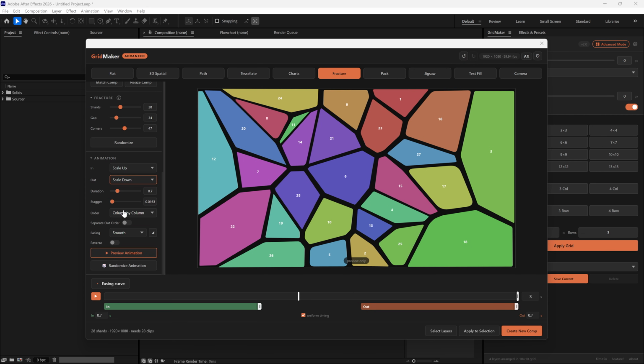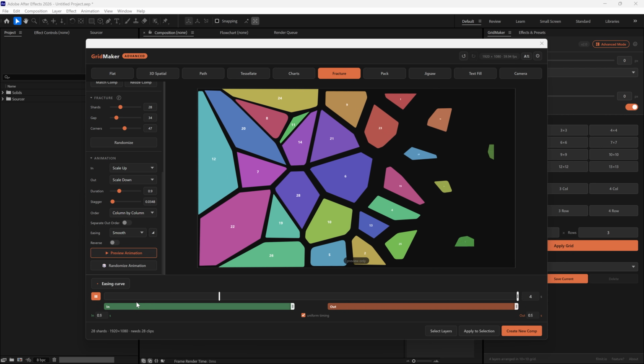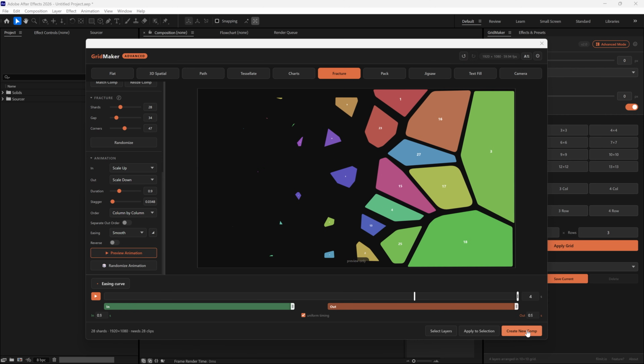You can actually change the total time of the animation and the stagger amount. It'll overlap the animation down there. You can choose the total time of the animation. Let's do 4 seconds. Move this down. This is your in, out. This is your in animation. This is your out. You can change the size. This is uniform timing, so it's going to be the same on the in and out. It's going to look like that, and then go out. If you're happy with this, just hit create new comp.